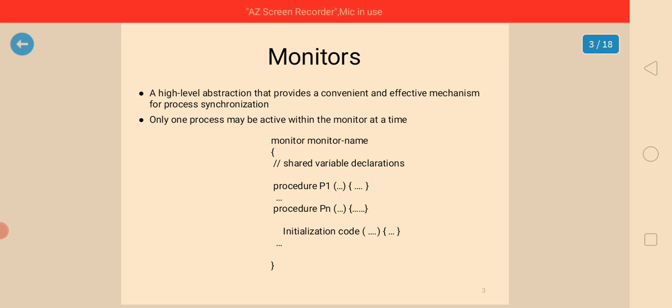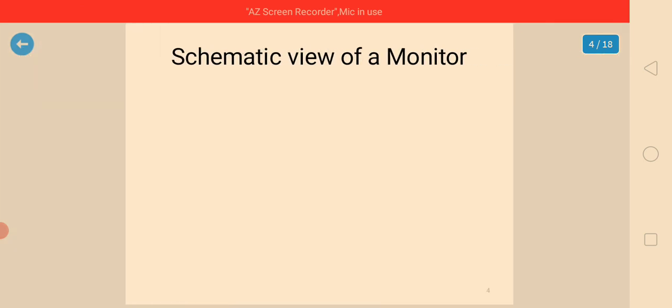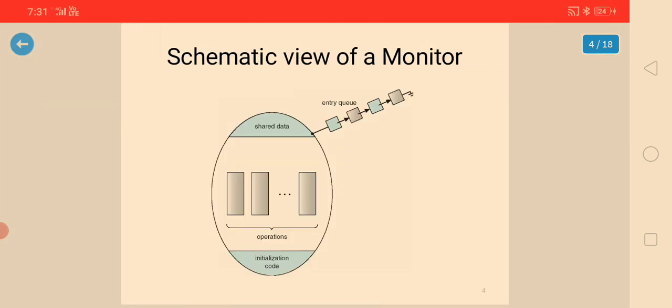So here given the monitor name, the open function, shared variable declaration, procedure p1 up to pn, and the initialization code. So close this function. Next one, this is the schematic view of monitor.